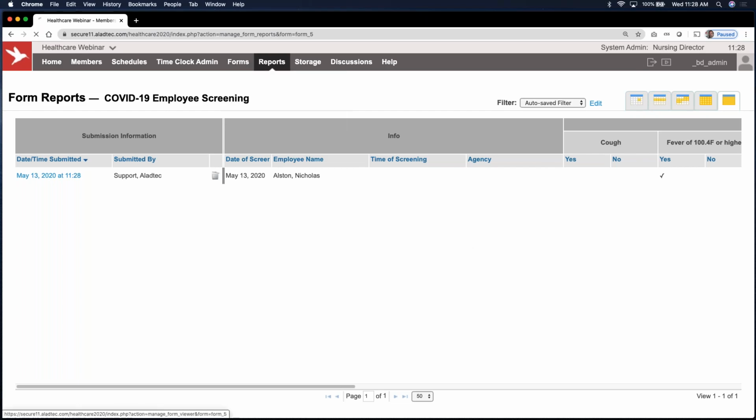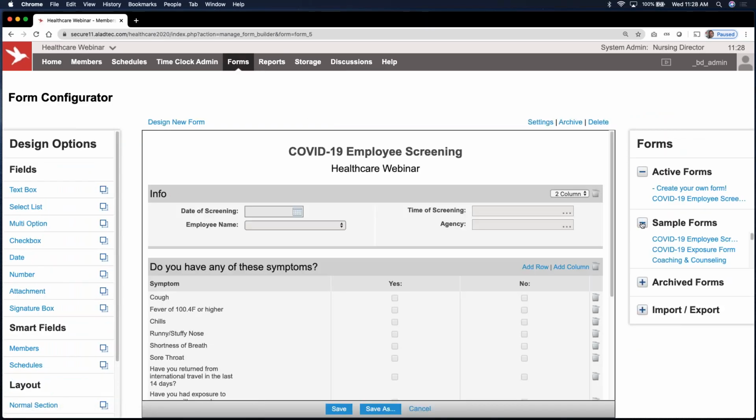The number of forms you can create is unlimited. We have several samples available for you to look at if you wanted to take a free trial. But if you've got some that you're using now, either on paper or in another forms tool, bringing everything under one umbrella of the Aladtec system is really a benefit, being in one place where you'd get a majority of that information.